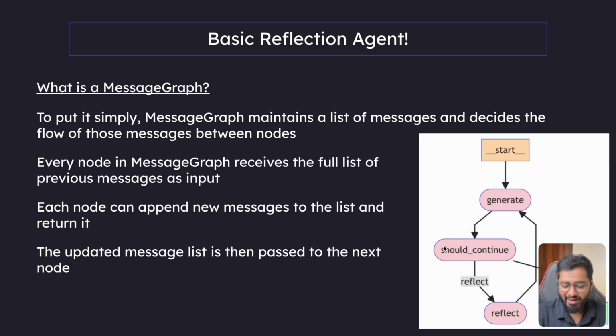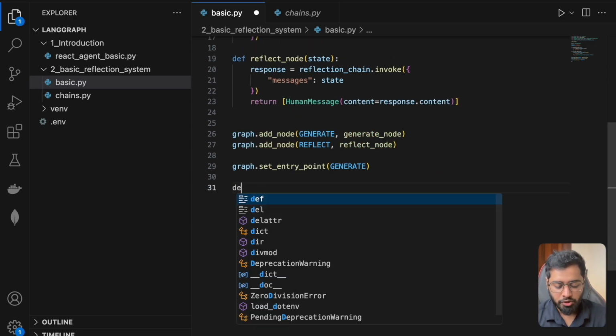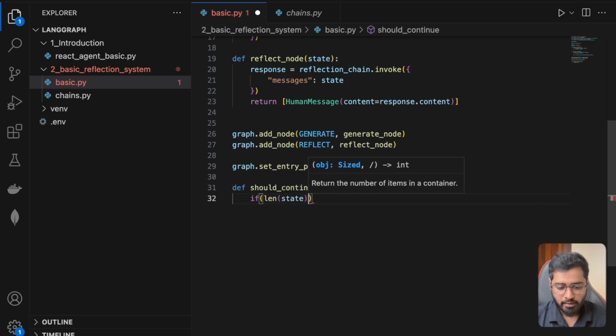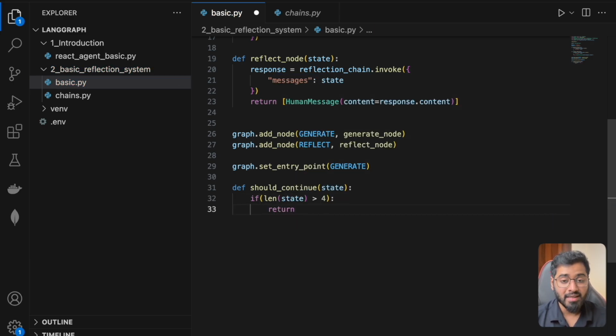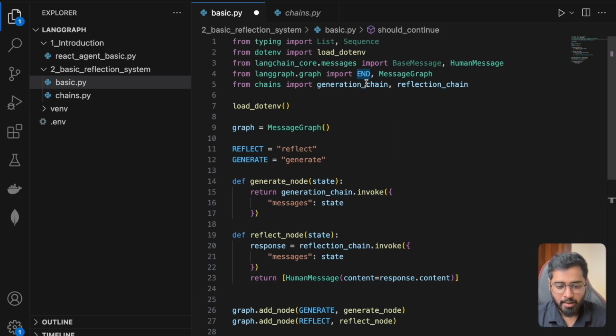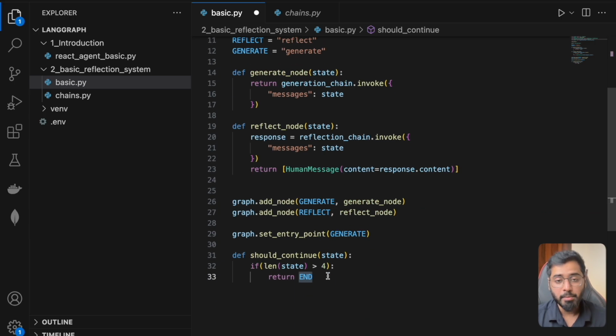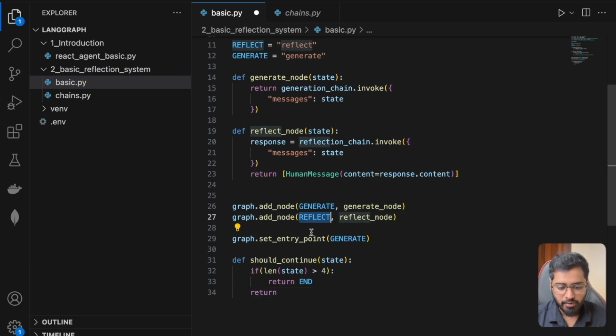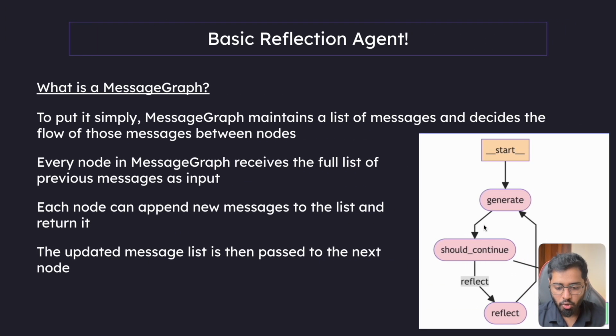So let's go ahead and write this should continue function. I can just say should continue, and this again is going to get the list of messages. And here I can say if the length of the state exceeds 4, in that case, I want the graph to end, right? So I can just say end right here, and you can see that I've already imported this thing from the graph. It is a pre-built constant, and if that is not the case, I can just return reflect. I can say go to reflect.